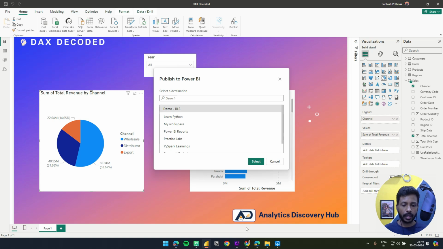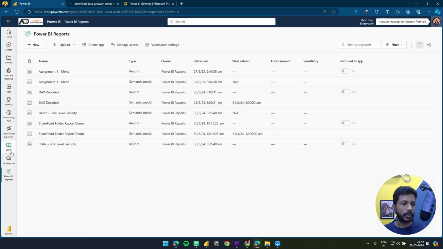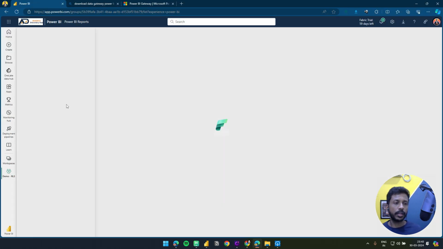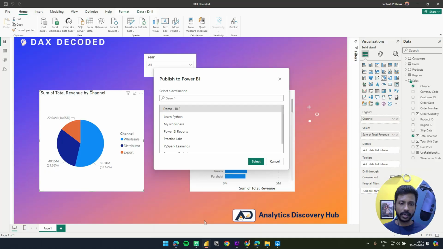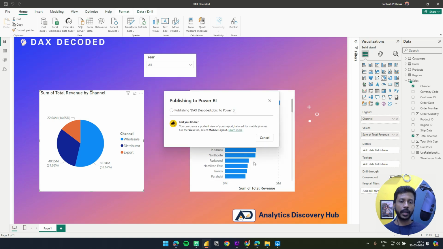Let's say I'll double check if you already have any file over there. So let's go back to our new workspace called demo RLS. Okay, so in this workspace, there's no report called DAX decoded. So I'm going to publish this DAX, name of the report is DAX decoded, right? So I'm going to publish this into the demo RLS workspace and select.